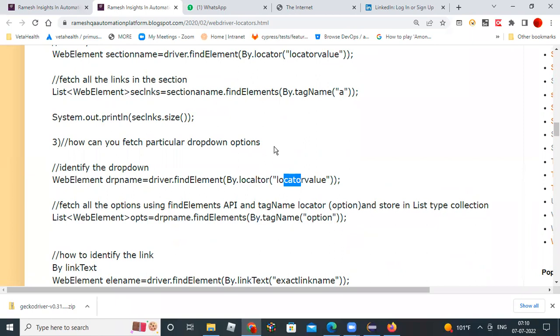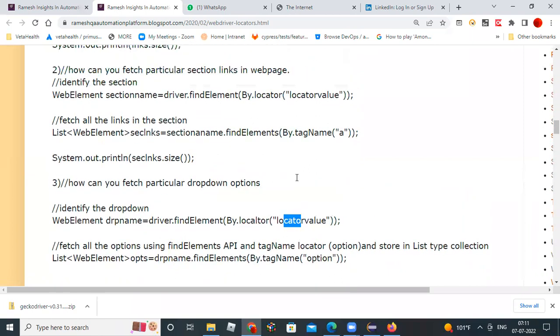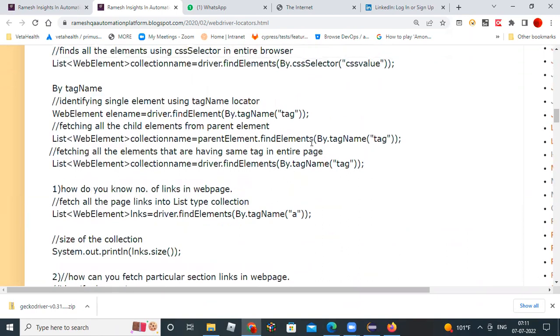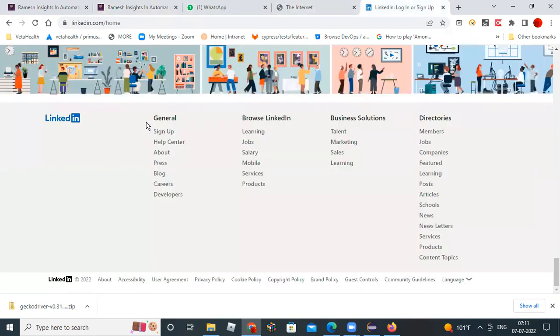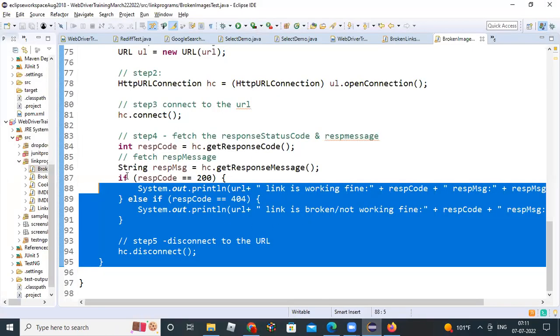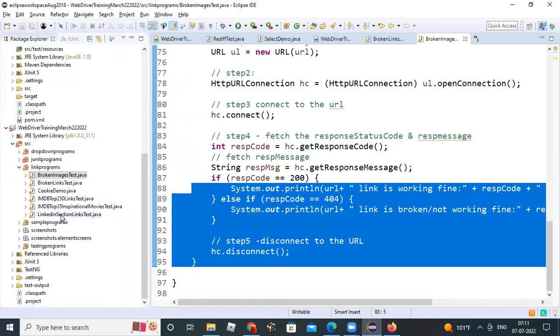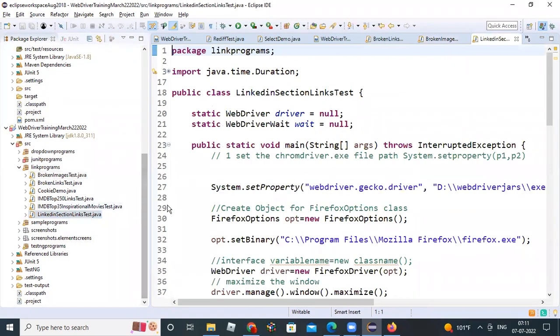I have already given this code. These are the locators. Now I'm using this concept to fetch all the things. So let's see that. Now I will identify the entire section. How can you identify this entire section? Let's move directly to the LinkedIn section validations.